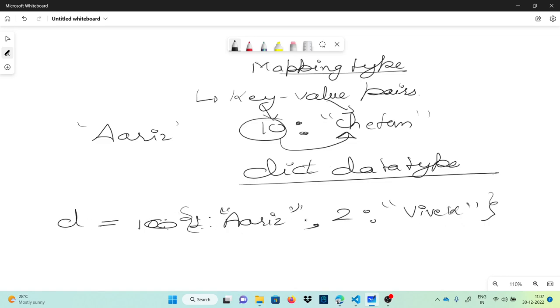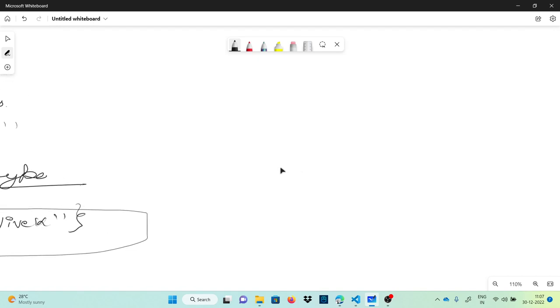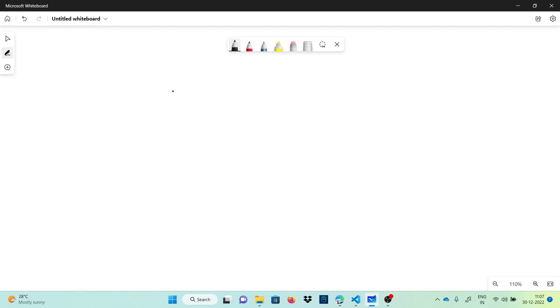We write these key value pairs inside curly braces, so d equal to this. By default this is an object of class dict. I'll show you how. Here d is the name of the dictionary and one is the key, and its associated value is res. Next is 2 and the associated value is Vivek. Similarly, we can include any number of values there.